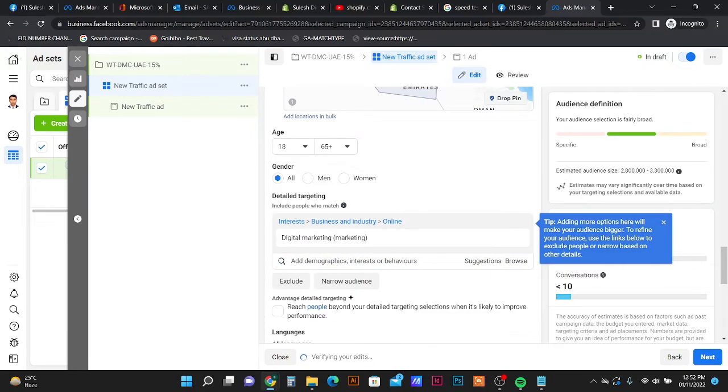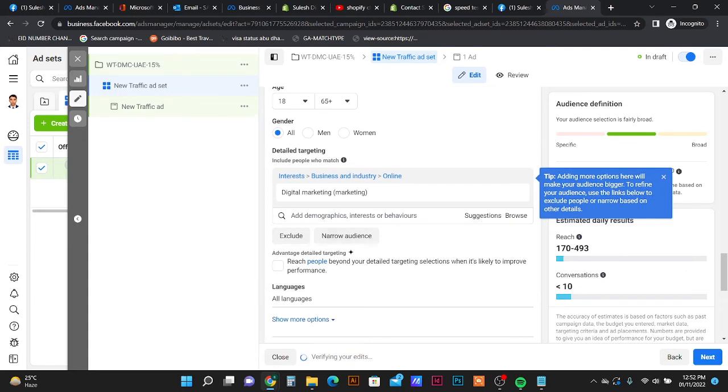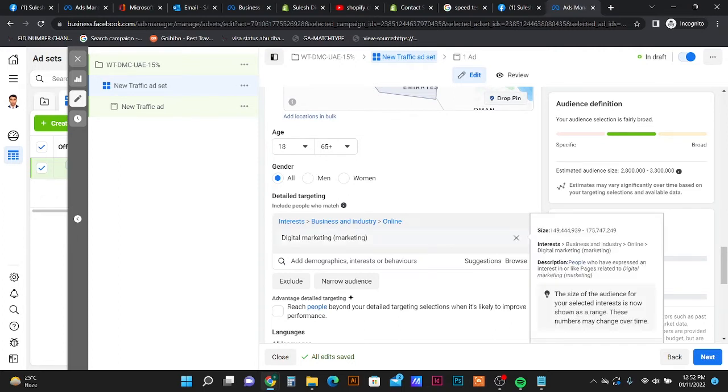One audience is already selected. If you want to add multiple audiences, you can select more here, but I will recommend that you select one audience for one ad set. If you want, you can create a new ad set in the same campaign, and in the new ad set you can target a new audience. How to make different ad sets in one campaign, that video you can also find on my channel. Now I selected one audience for this ad set.